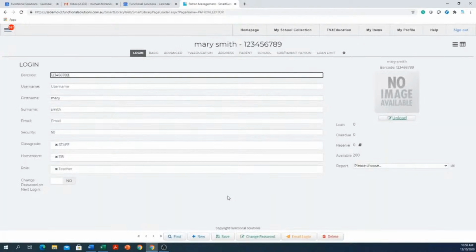Now my barcode for this person is 1 2 3 4 5 6 7 8. That's my barcode for this particular person, and I'll go save. If I wanted to create a new record, I'll just go new. It'll give me a blank field. I need to put in a barcode, a first name and a surname. I don't need the email address.